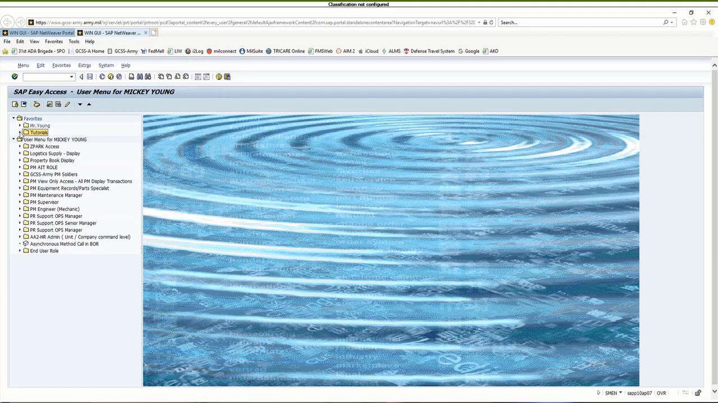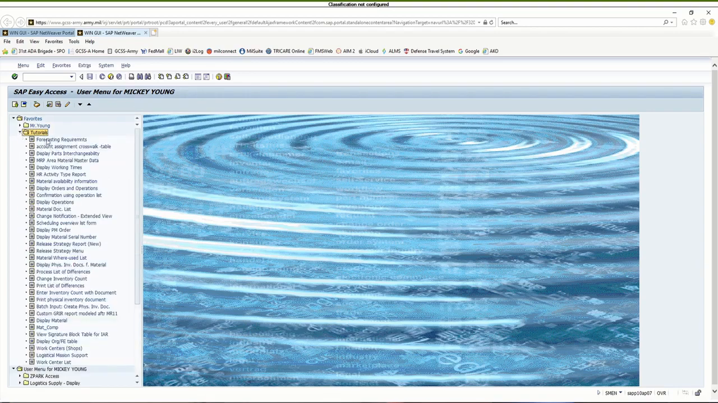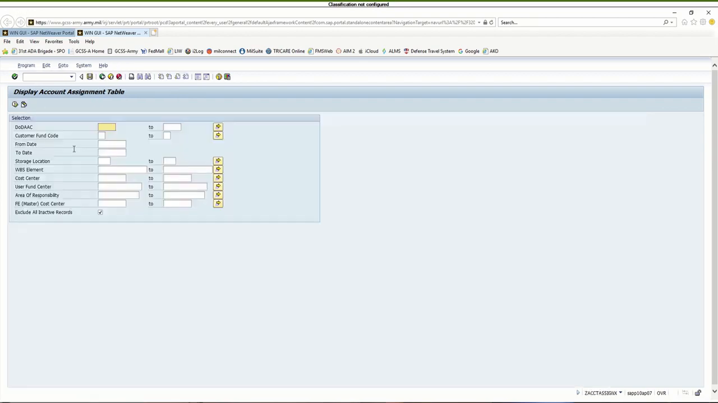Alright guys, so I'm going to go into my tutorials video area, and this right here is all the videos I've got to work on at some point. So we're looking at account assignment crosswalk table. I'm not even going to try to explain what this T code is. Zact assign X, something like that. I will put the T code down in the description.